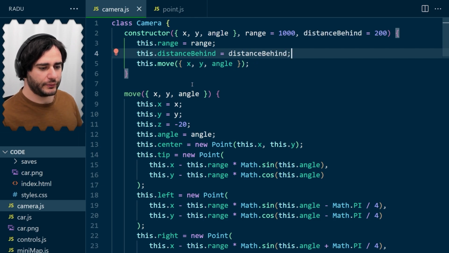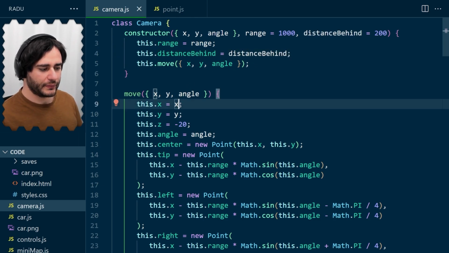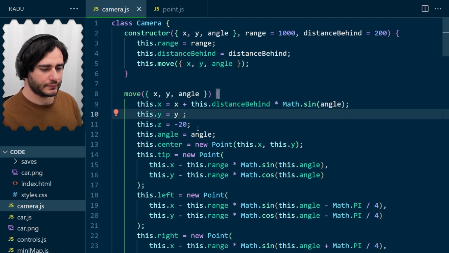And we're going to have to use it here to modify the x and y. So according to the unit circle, we multiply this distance behind by the sine of the angle in this case, and here by the cosine of the angle. This is again that weird twisted unit circle from phase 1, but this is how you get it to work.